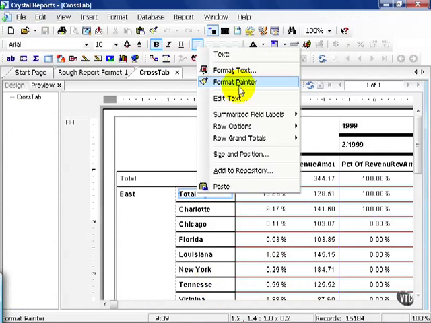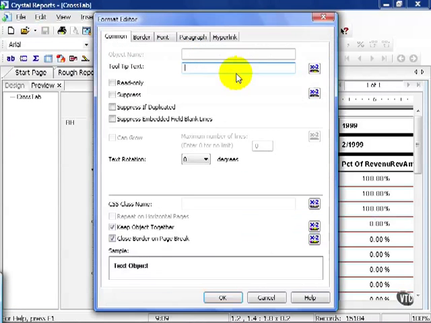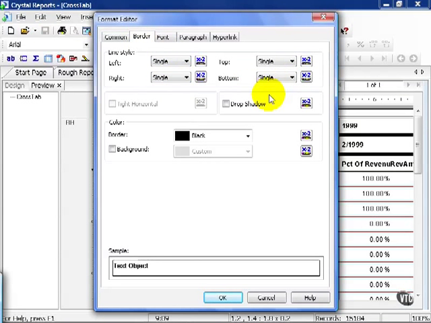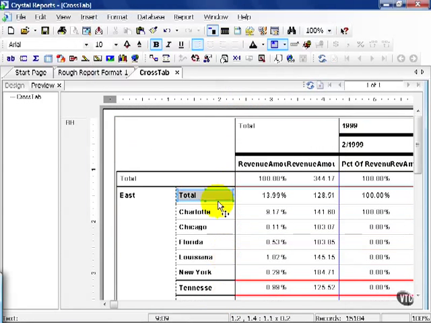For example, we go to Format Text, and we go to Border, and we say, show me a single line, single line, and single line. Now I have a single line on left, right, top, and bottom. I could also choose a drop shadow if I felt like it. I could also choose the background color to be, we'll go ahead and make it silver, and press OK. That happens to all my total lines.